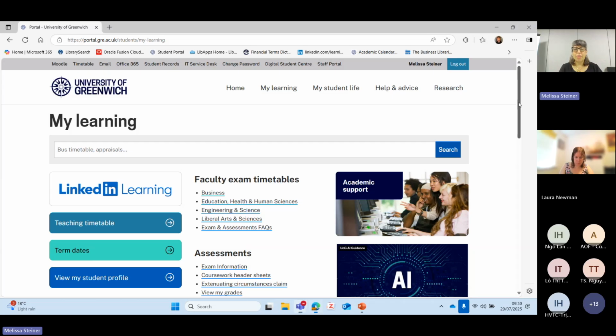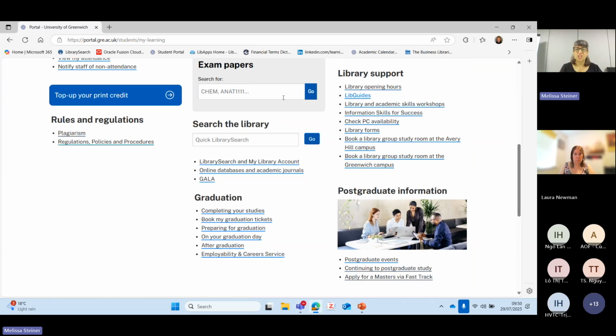So basically, I think your students will just see this section in the student portal. When they've logged into the Greenwich student portal, they'll see a cut down version of what I can see here, and they can see this section in the middle, search the library, and this section, library support. So this is the place that they need to go when they're looking for the library search tools.